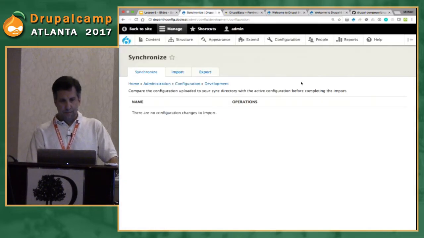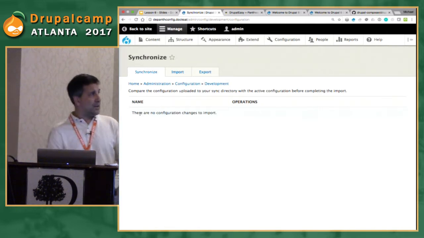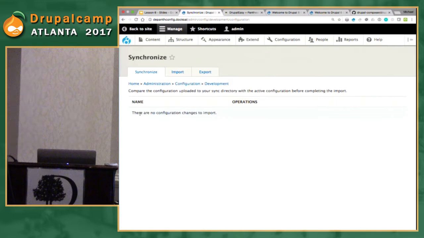But you can imagine, and now that we've done the export, this page doesn't change, but now it actually is true. Because all this page does is it compares the config in the config directory with the active config in the database.